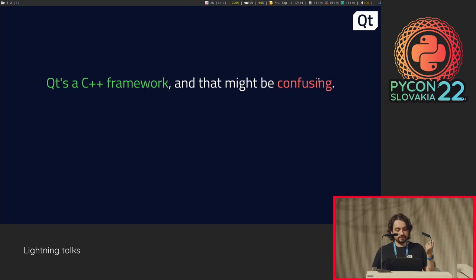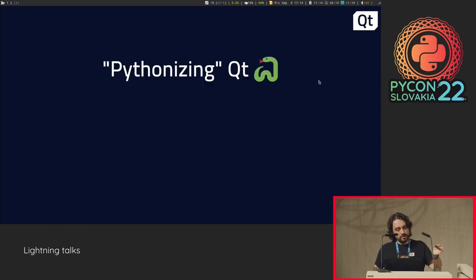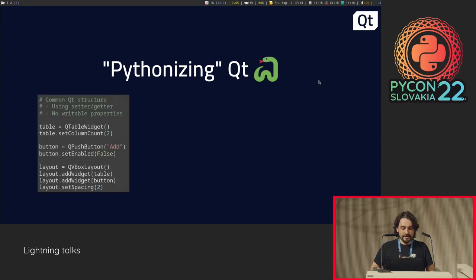C++ is really confusing for many people in the Python ecosystem. There are many things like CamelCase API, setters and getters, data structures that make no sense in Python. So we tried to go ahead and try to Pythonize, I don't like that word, but Pythonize Qt a little bit, and we started to do things.